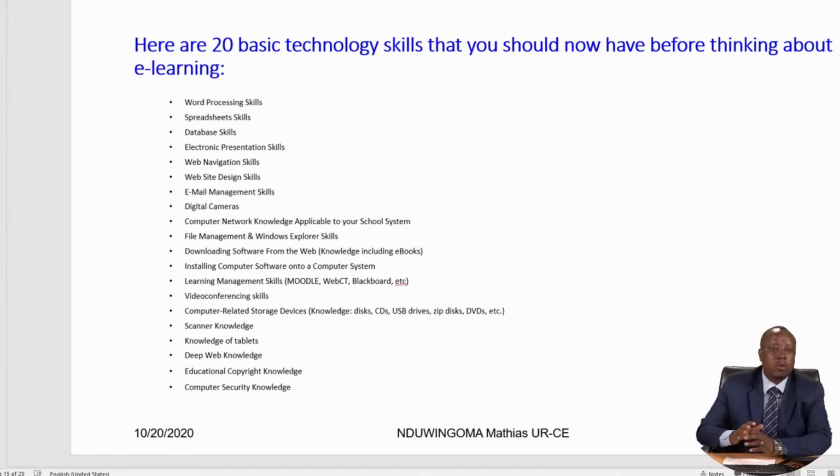ROM. Now, you need also to have scanner knowledge. And yes, those who have mobile smartphones, you are scanning. You are using the tablet because you are using your phones. There is also the knowledge of the web. If you are connected and you see that there is no connection, you know whom to ask that question. And lastly, we need also to have this educational copyright knowledge. And this is very important for the quality of education. It is where we are asking you not to copy and paste always.